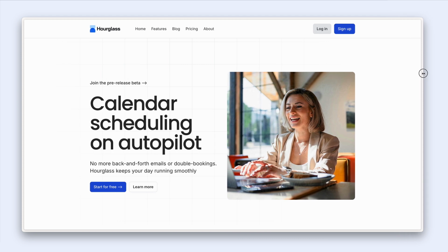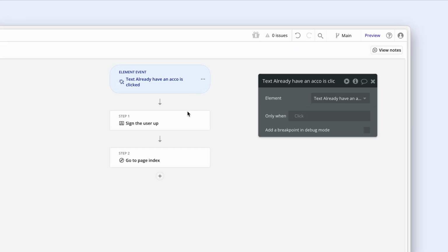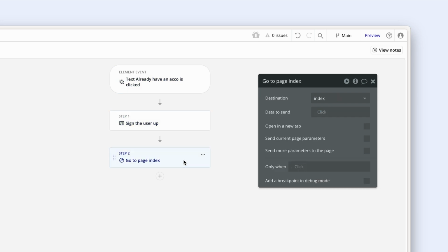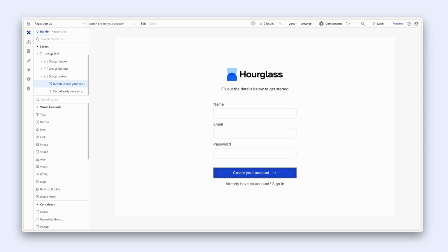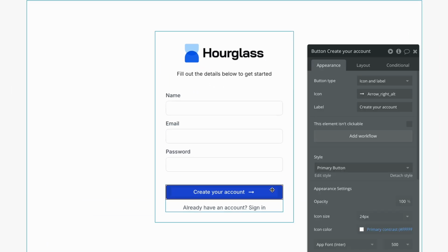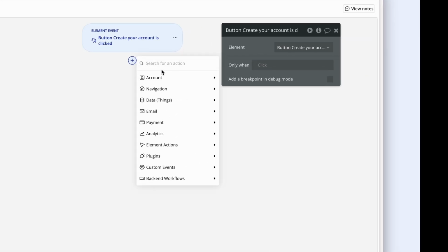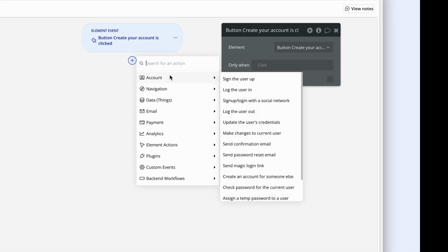What about workflows? The workflow tab is where you tell your app what to do and when to do it, using human language and not code. Let me show an example. I'm going to design a workflow to sign a user up to my app. To do so, I simply double-click Add Workflow. Then add a new step. Find the account category, and then select Sign Up.